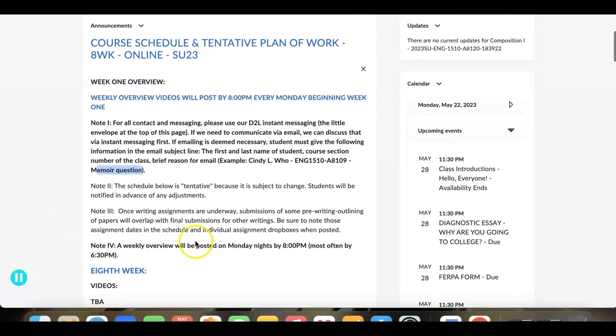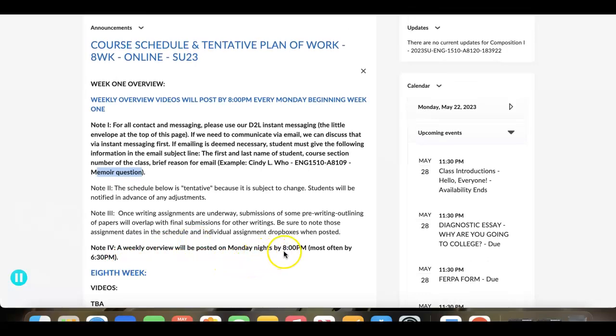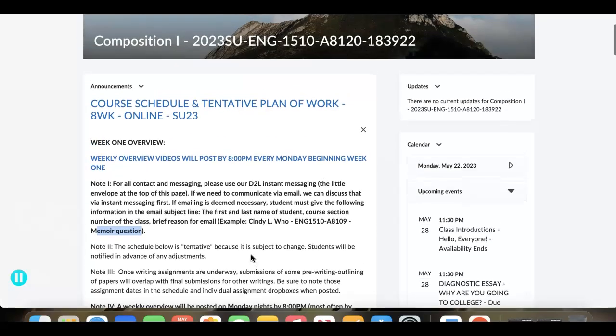A weekly overview like this one will be launched every Monday by 8 p.m. Typically they're up by 6, sometimes 6:30, but a lot of times I'm going through some of the responses and feedback and can have issues loading the videos. I don't like to do a preloaded one. I like to do a new one every week where I address every class with their individual issues, particularly anything concerning feedback.